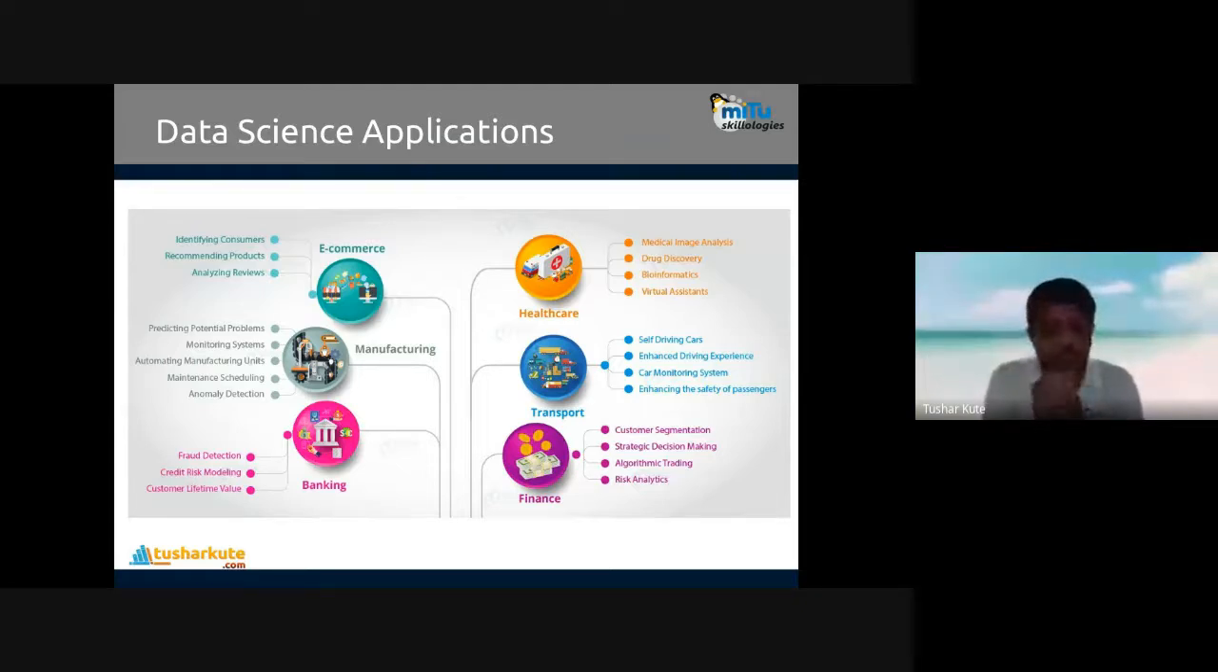Automated manufacturing units will perform the things automatically on their own without human intervention. Maintenance scheduling and anomaly detection. Anomaly means something weird happened. Discrepancies in the operation can be identified with the help of data science application development.